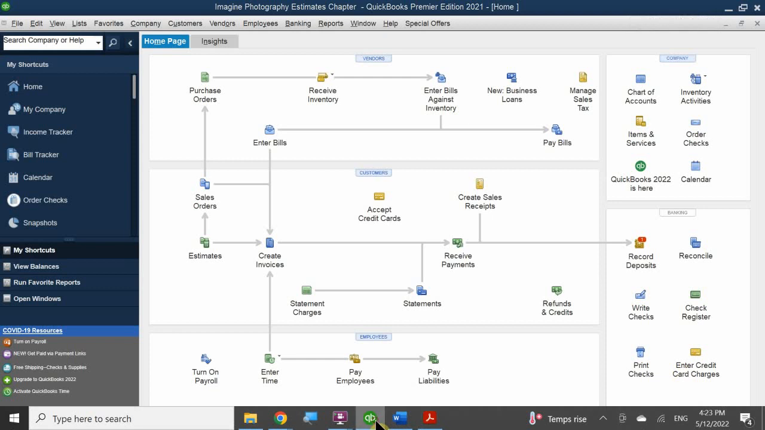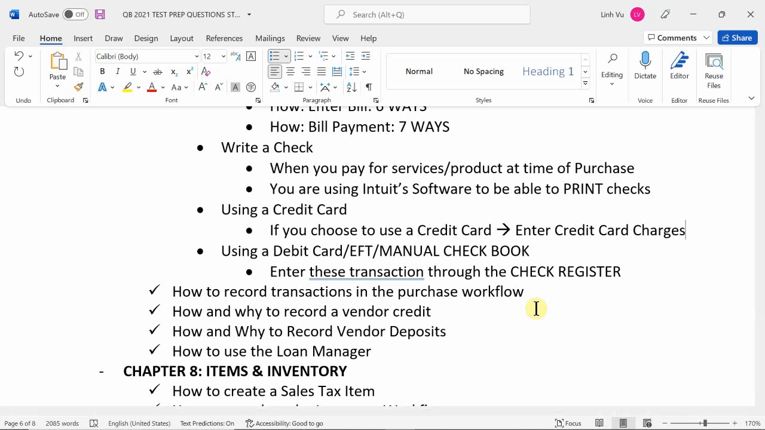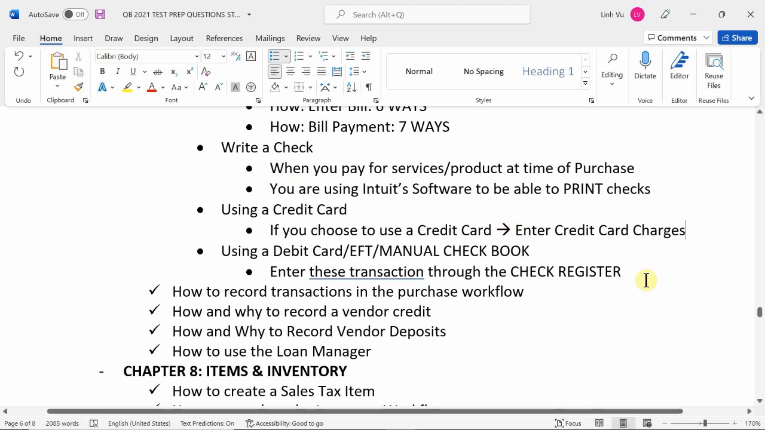All right, so again, how to record the transaction in the purchase workflow. So again, right, if you're going to be buying stuff, are you going to be using the write a checks window? How are you buying stuff? That's what that question is asking. How and why do you record vendor credits? Ooh, what's the purpose of a vendor credit?